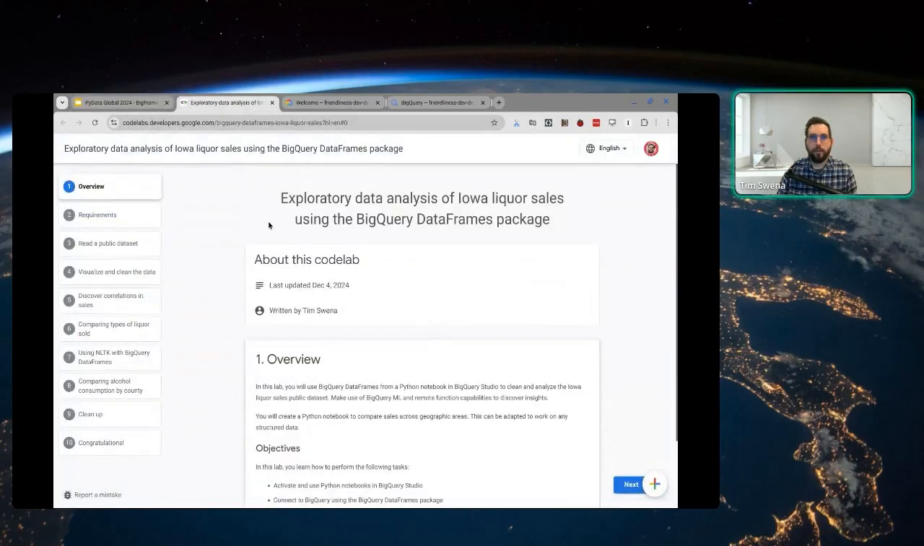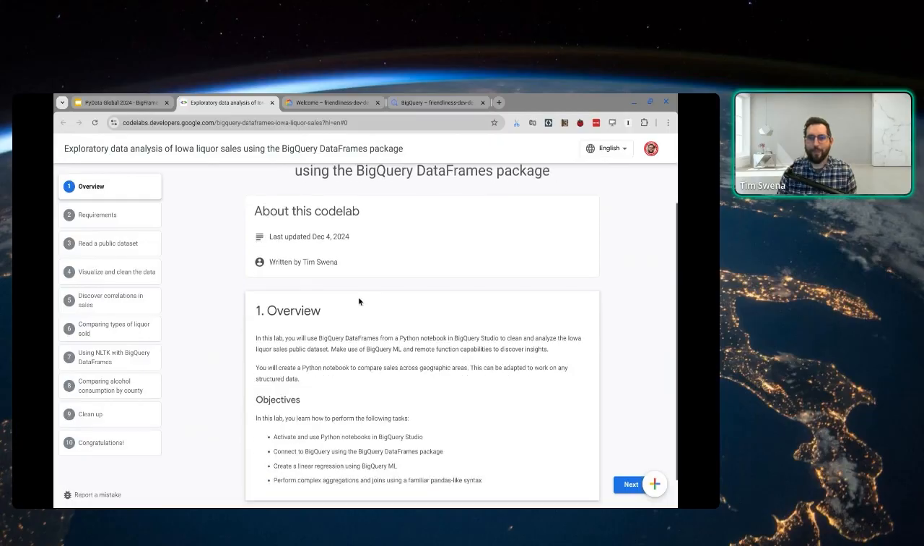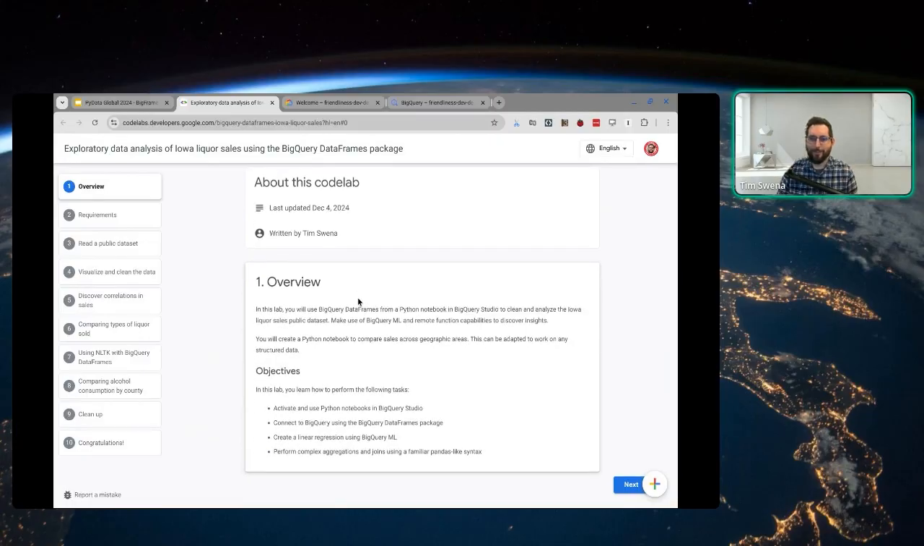And it should look a lot like this. So I've got all the steps we're doing on the side here. There's a lot of words. I'm going to summarize them. I'm not going to read to you today. But the gist is we're going to do some analytics together and a bit of machine learning using BigQuery DataFrames together.